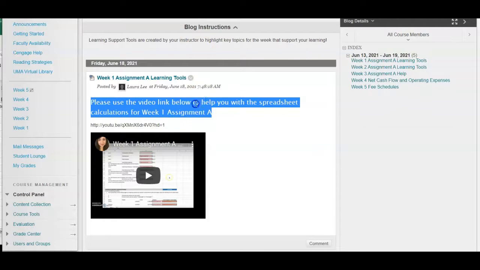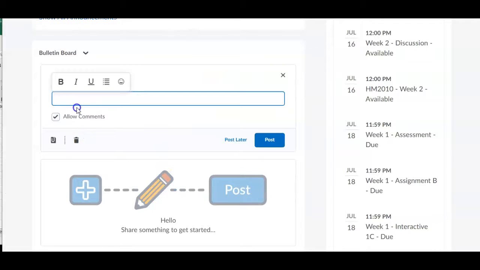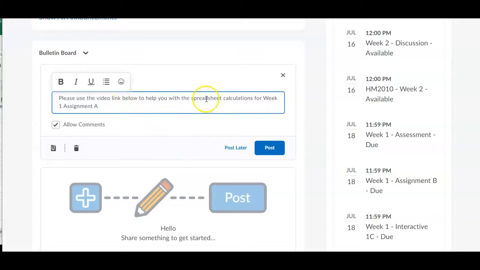You will copy and paste. You can copy and paste just the text into Brightspace. There isn't a title bar and additional box below that. It's all just one box for the bulletin board.